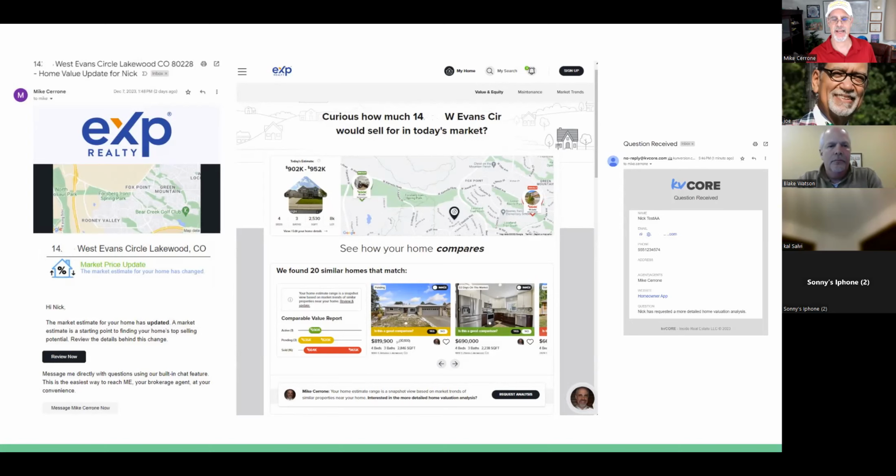The neat thing that I like is at the very bottom right, it says request analysis. And if you read that, what it's basically saying is, hey, this is a range of value. If you want a specific number, click here. Well, if they click there, a notification is going to go from our CRM called KV Core. It's going to send out this email notice to the right. You can also set that up on text, but it's going to go out to you and notify you and say, hey, this person, Nick, wants to know what the value of his house is specifically.